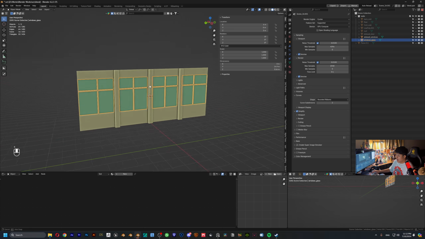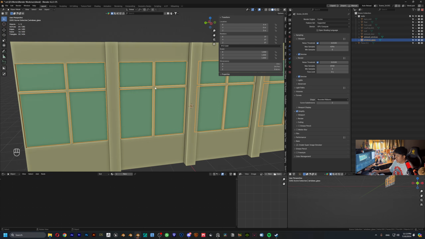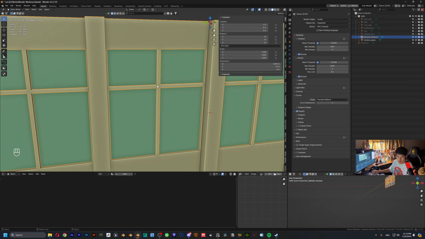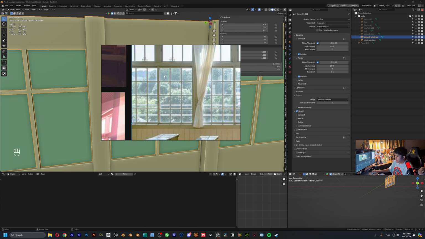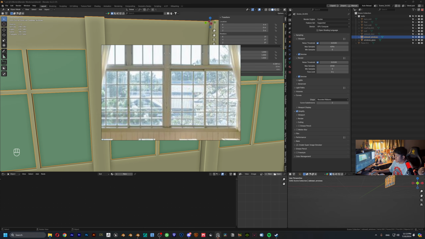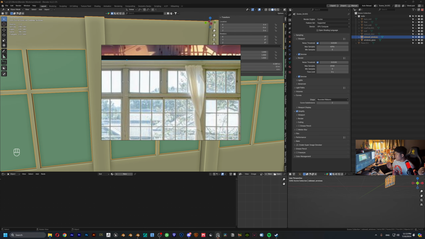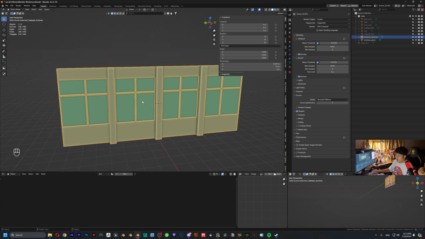Okay, so now we have the glass and the windows. It's time to enhance this one just a little bit. If you look at the reference right there, you can see that those things also got divided into some smaller parts, and this one is also very useful for some gobo slide later. So it's time to do it.